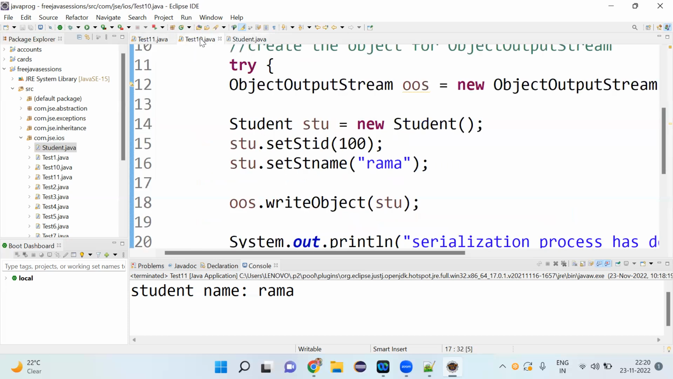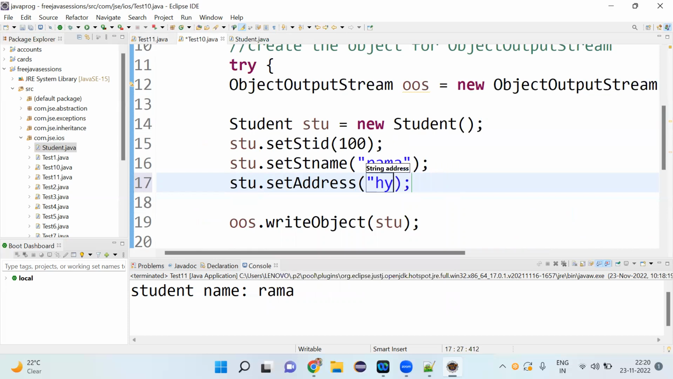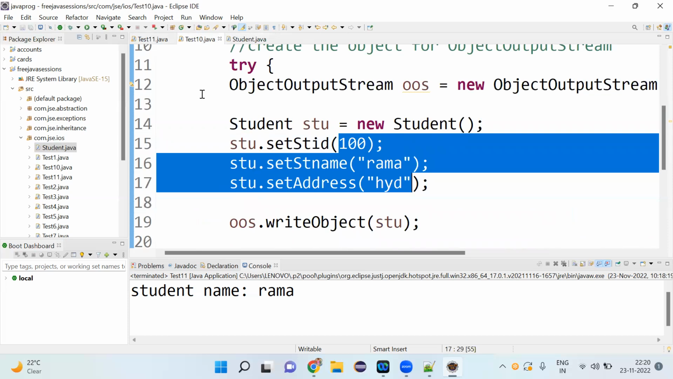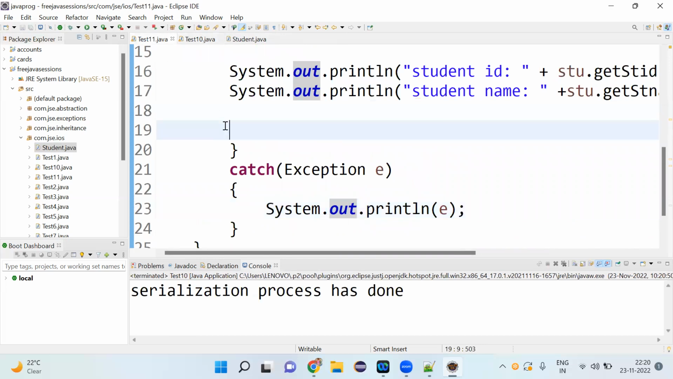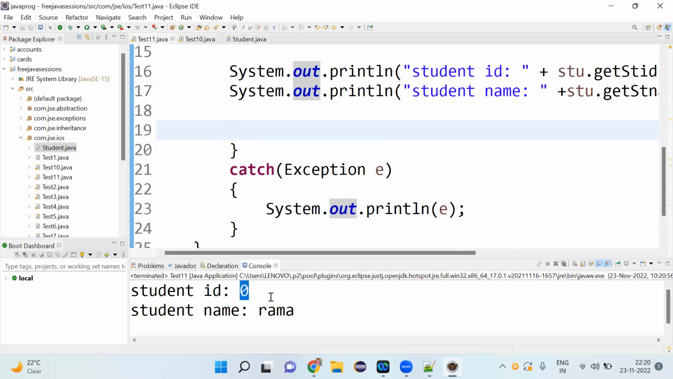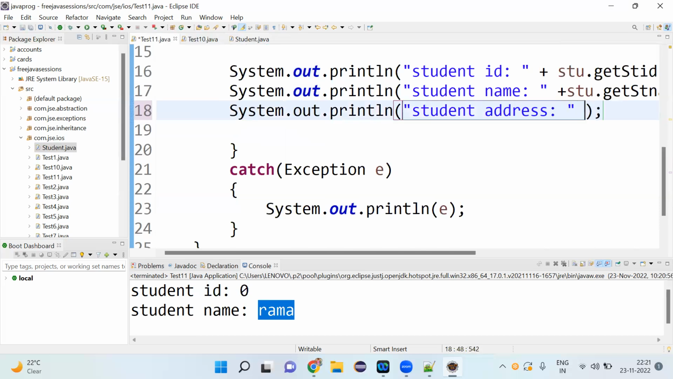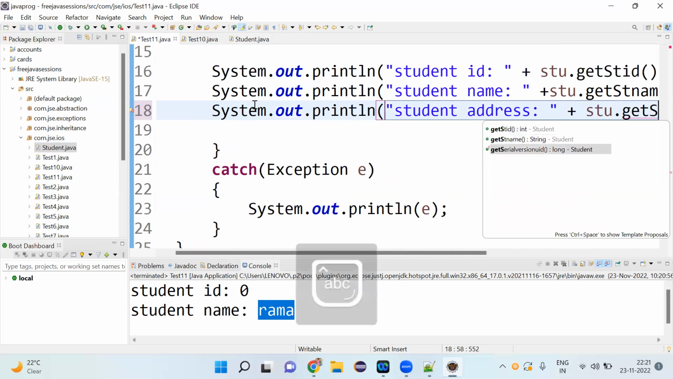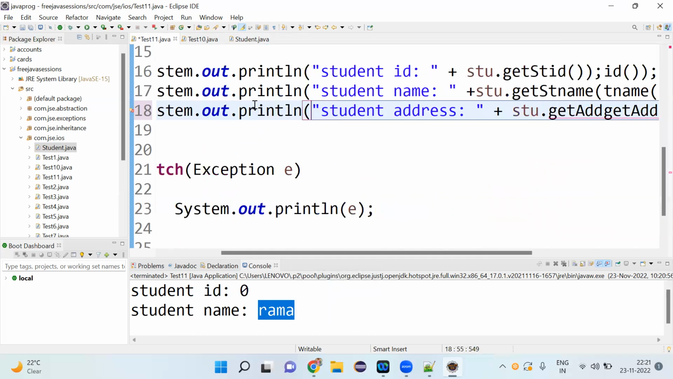So now come to Test10 and stu.setAddress. Here I am passing HYD. Let me save this, and I am trying to serialize the entire data. Let me try to run this. Serialization process has been done. Come to Test11.java, save it. When I try to run this, you are observing student ID is coming, student name is coming. Of course, we were not writing SOP for the student address, so I made changes, plus stu.getAddress, save it.